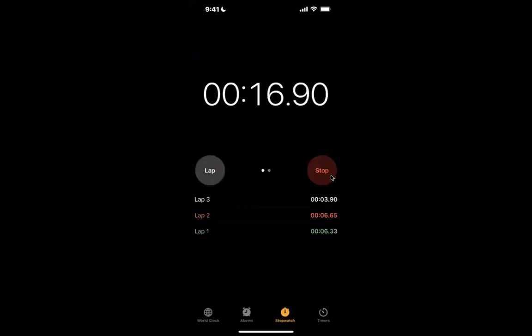And it will also show you which one's faster by whether it's red or green. So it's a total of 19 seconds, but it shows how long each lap was separately. And then you can just press stop whenever you want. And then you can press start to continue your timer, or you can press reset so that it goes back to 0.